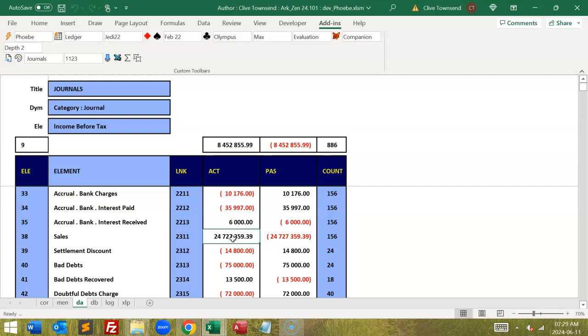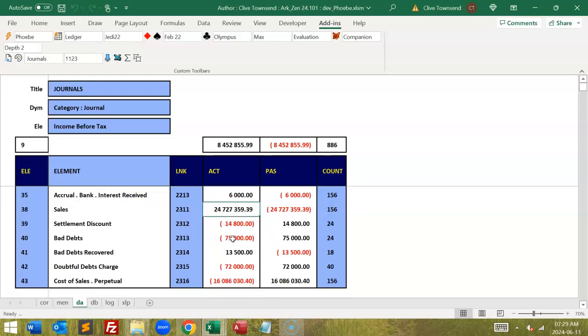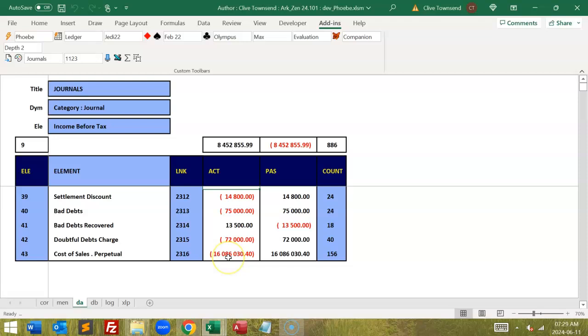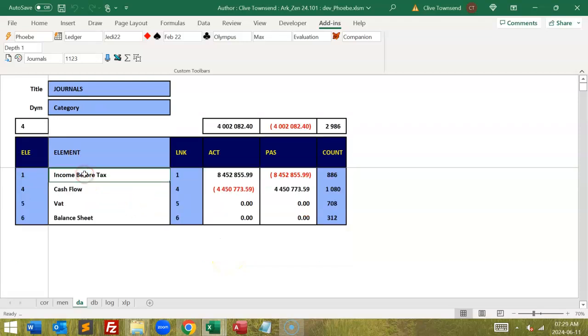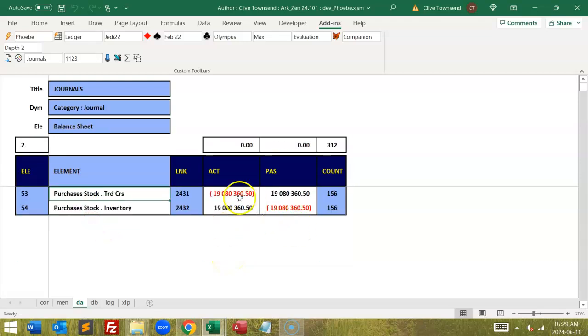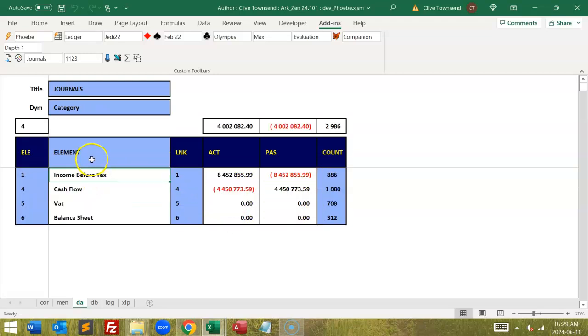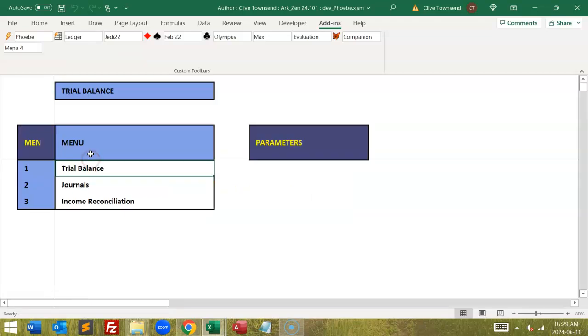You've got an actual journal that represents the total sales for the year, and then the same with my cost of sales, 16 million, and my purchases are over here on the balance sheet. I can see my purchases, 19 million, so I can actually run those items there. So that's how we've done that, and in that way we've created an item that gives me my total control.